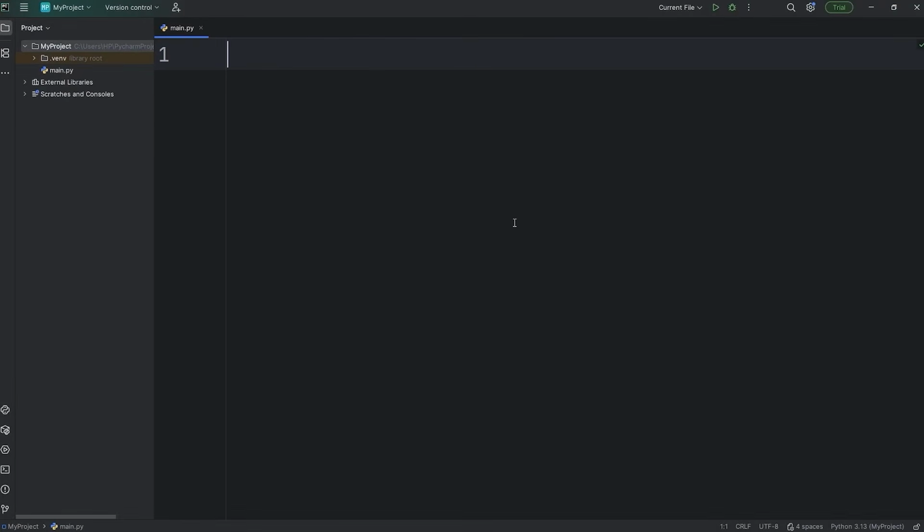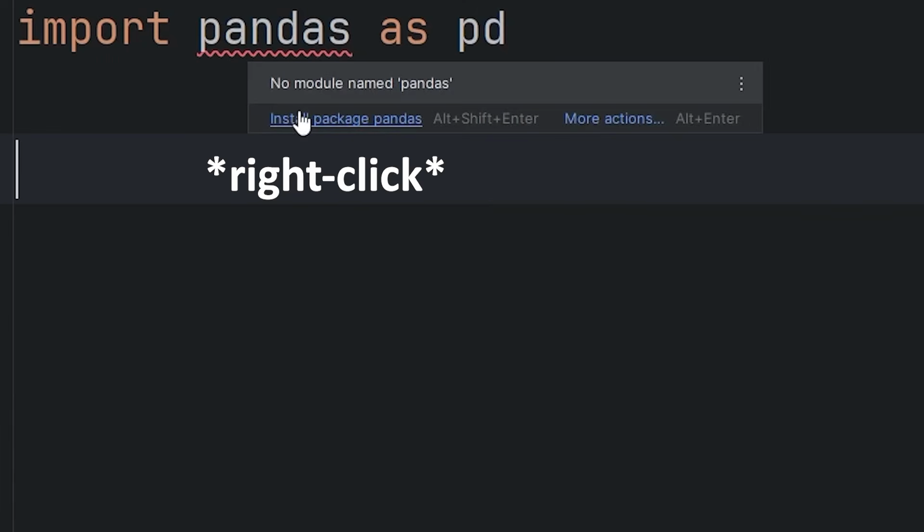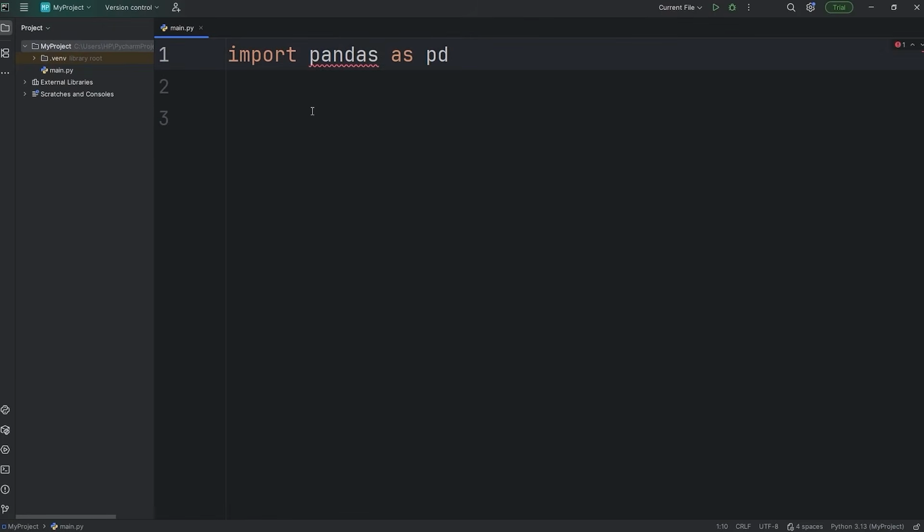Here's how we can start working with pandas. Within your IDE, at the top, we're going to import the library of pandas, then give it an alias as PD, meaning pandas. You'll likely need to download this package, and honestly, the easiest way to do that, if pandas is underlined red, you can just simply install this package. That should clear up that warning.